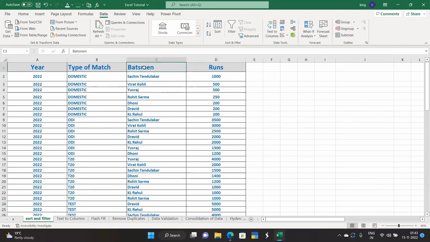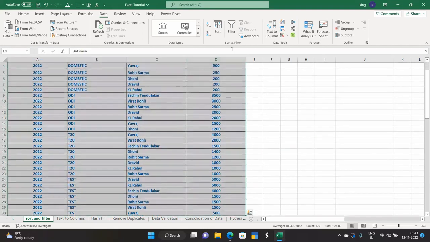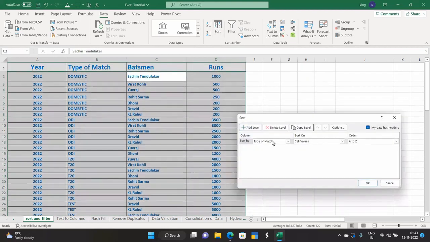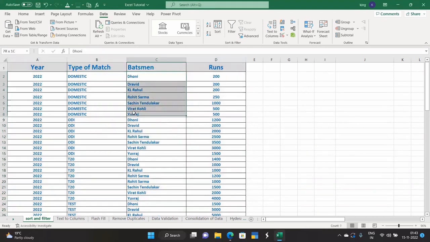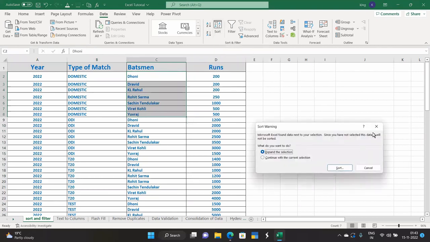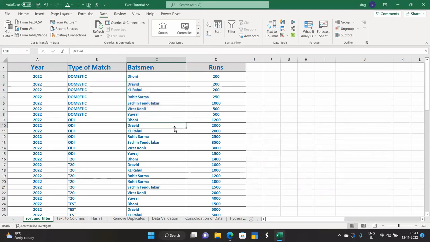Suppose I sort it by batsman. Now you see here. Now I am sorting it. One more level I am adding. I am sorting by batsman name. Now in domestic, alphabetical order is followed. In this manner, custom sort can also be applied, and we can add different levels in custom sort.